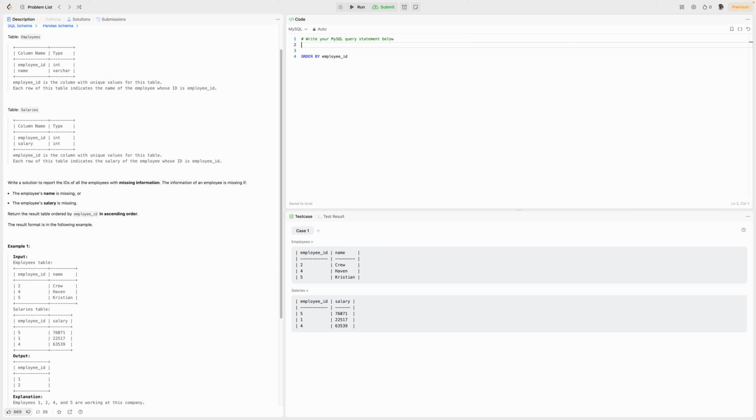and we're going to grab this in ascending order. That is by default, so we're going to select employee ID, and we're going to select the name. Wait, what? Oh, that's all. Okay, this is way too easy. Where name is null. Oh wait, we have two tables here.